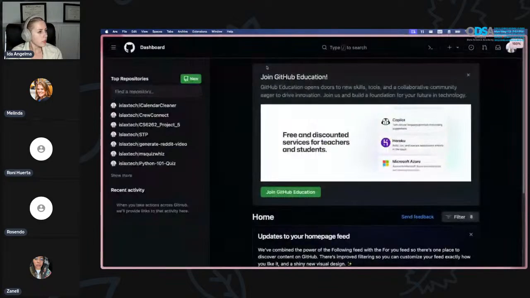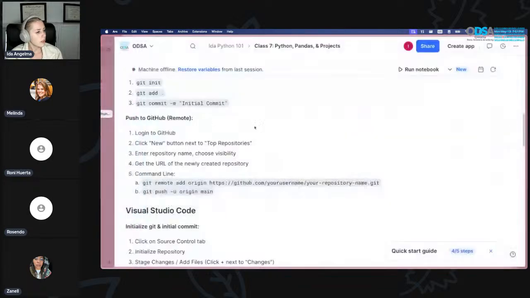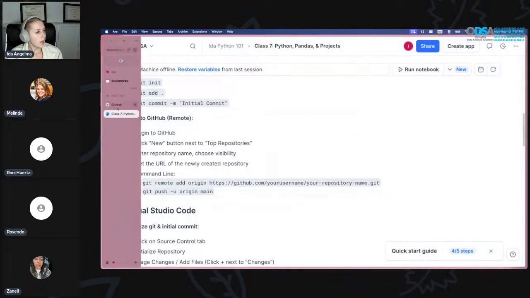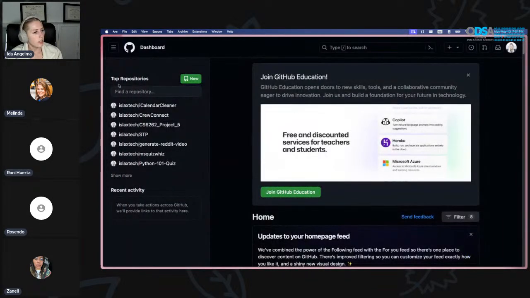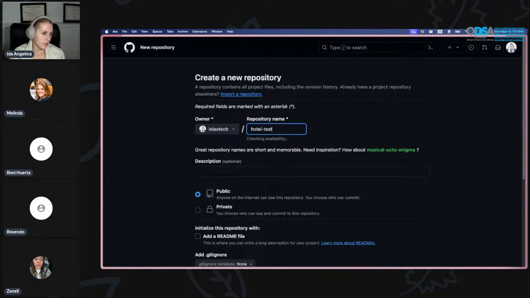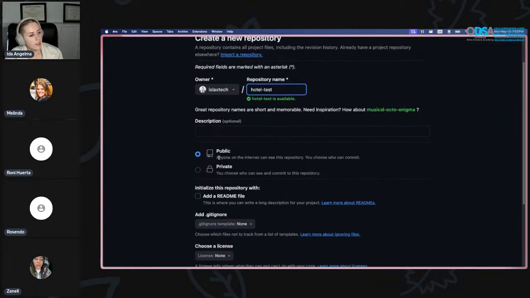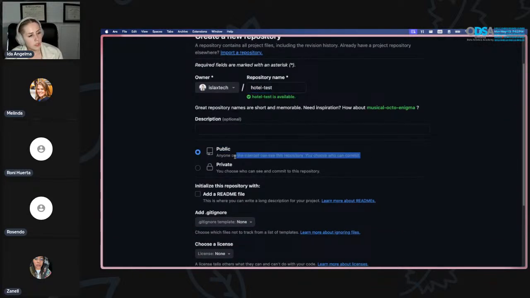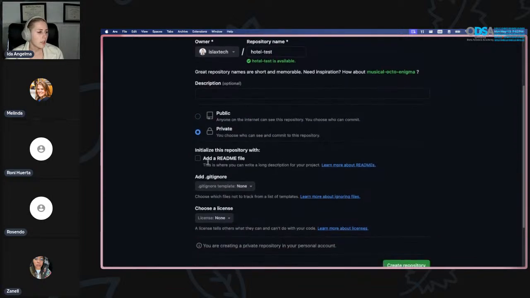And again, this is very tiny. Let's see. So log into GitHub. I'm already logged in. Top left, under repositories, we're going to hit new to create a new repository, and then for the repository name, we'll just do hotel test. Then public, if you want anyone to be able to see whatever is in these files, or we can do private. And these are optional. You can add a README file if you want to.